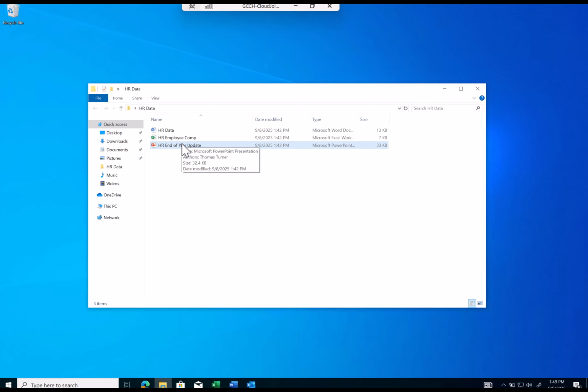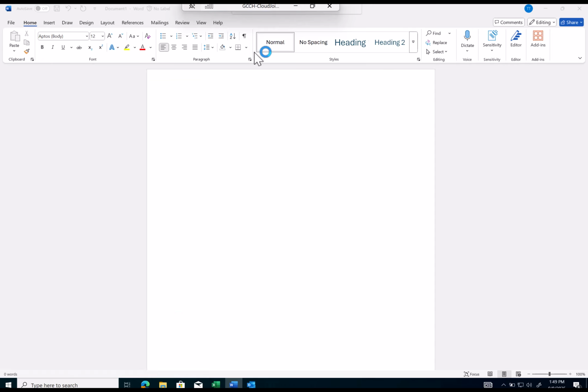So how do we do that? How do we tell the computer that all of this is HR data? Well, there's a few things we can do. We can open up the files. So I'm going to open up my Word document here.